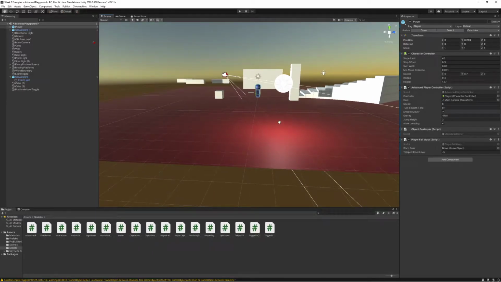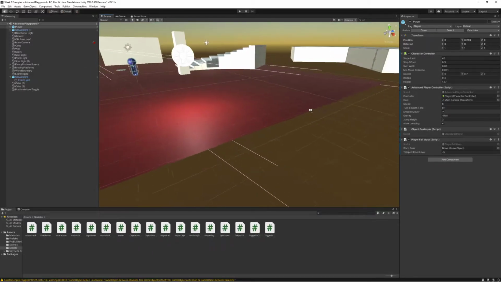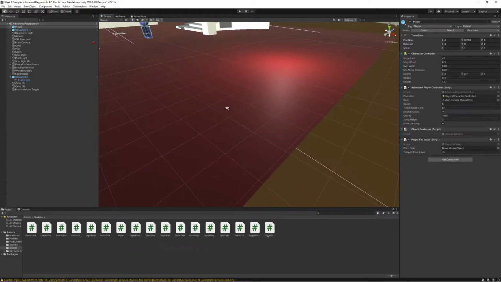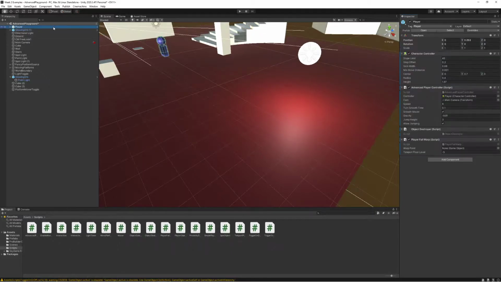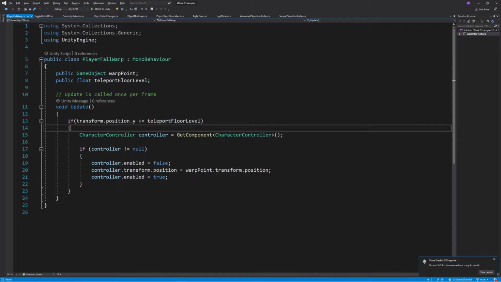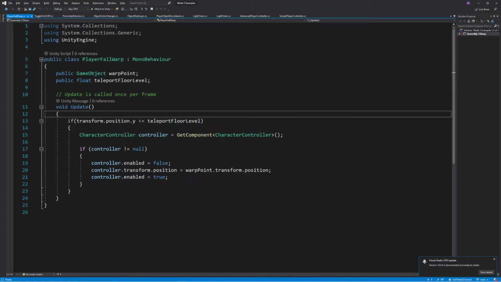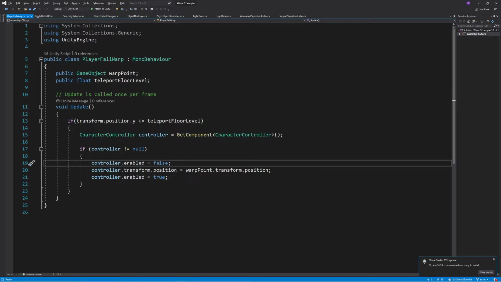confused. Also, just be mindful of the level that you set your ground at. For example, if I look at my floor, my ground, its y is at 0. But if you accidentally had yours lower or higher, you might have to set this floor level a bit differently. And here's what we're doing. If the character's position is lower than or equal to that floor level, then I want to get access to my player's character controller, and then teleport the player back to the surface.